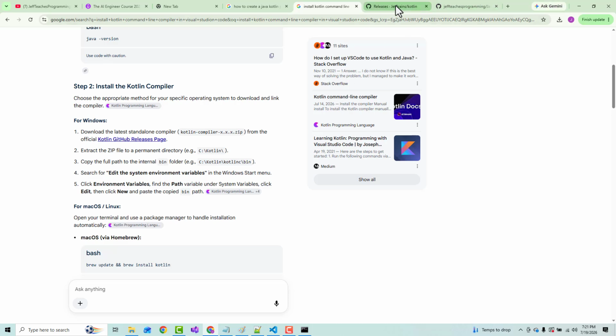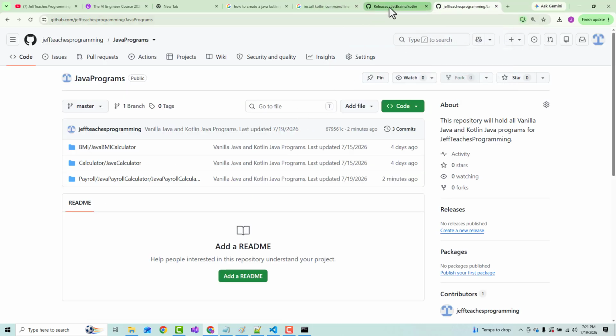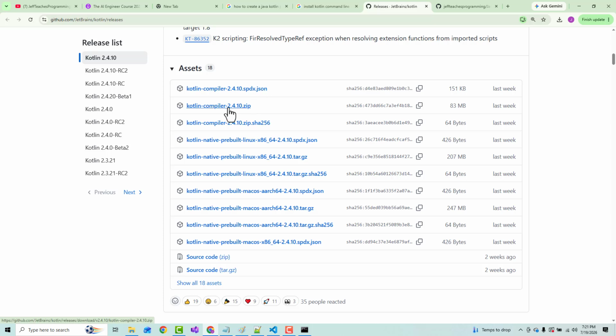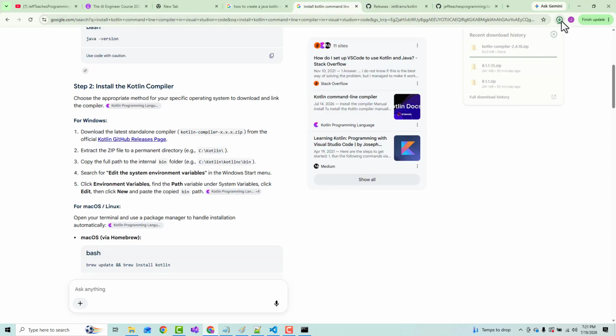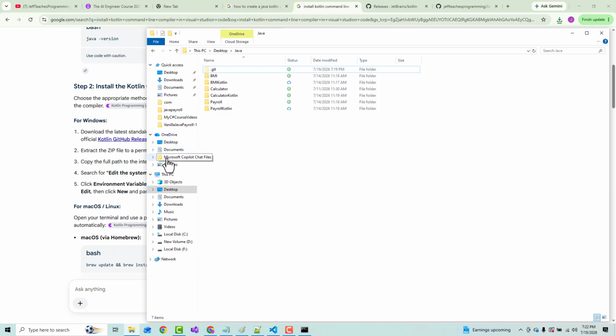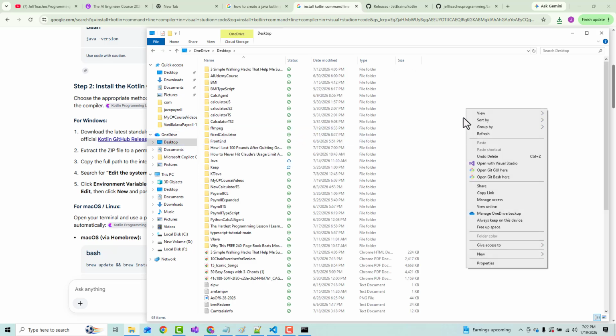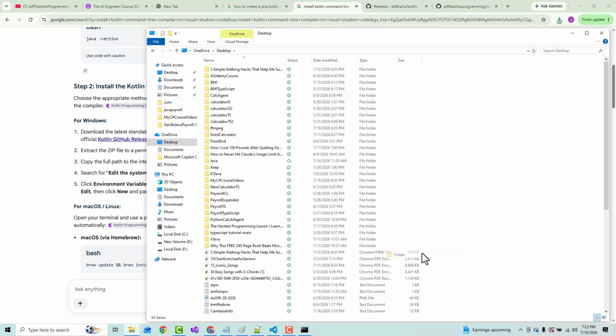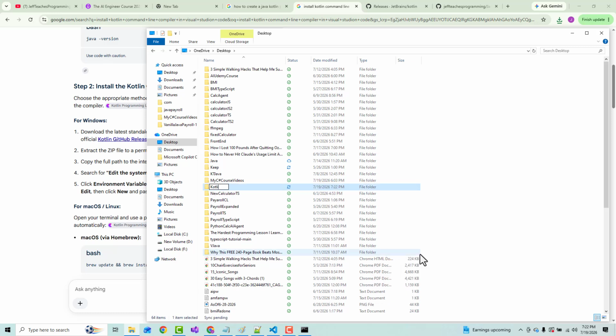Okay, they want the zip file, which I think would be that one. Okay. Extract the zip to a permanent directory. So on our C drive, under the desktop, let's go and add a new folder that we're going to call Kotlin.